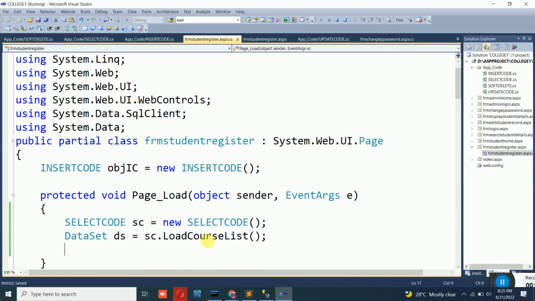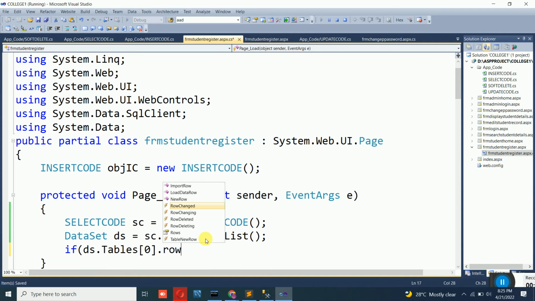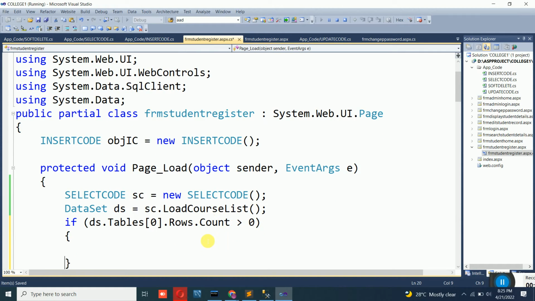So now the dataset has all the course ID with the course name. Suppose we have the data in the database, we have to load it into the drop down list. How do we do that? Very simple. If ds dot tables of 0 dot rows dot count, I have told you, whenever you initialize the data from the data set, you must always check the count, the number of rows in this case. Count the rows, and then you have to put it inside the drop down list or grid view, whatever you have.